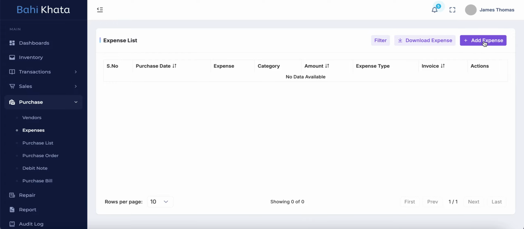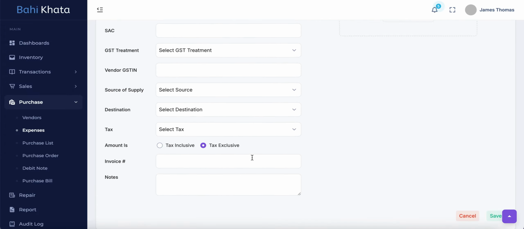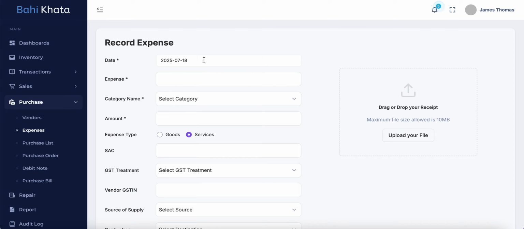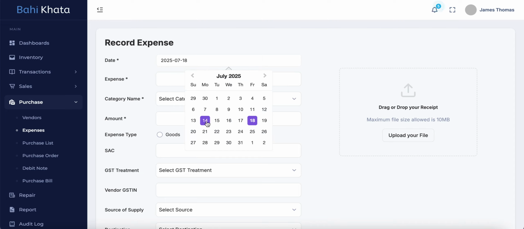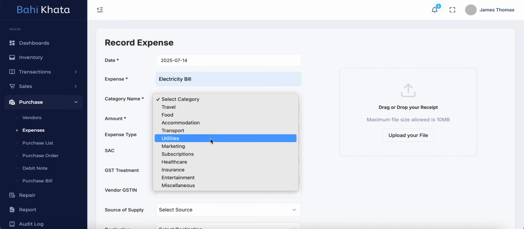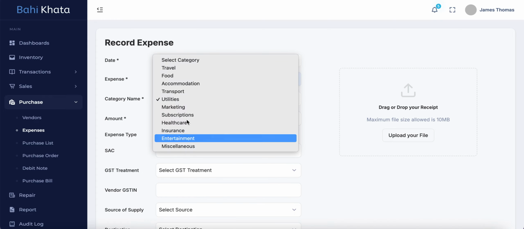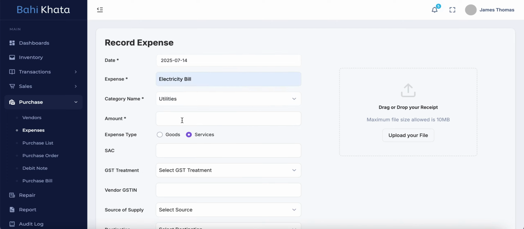You'll click on this add expense button, and the record expense or create expense page has been opened. So I'll click on the date. Let's say 5 weeks earlier I had one expense, and I will add it here. Electricity bill. Category names are predefined. We can select any one of them according to our need. Let's say electricity bill is utility, so we'll select this.